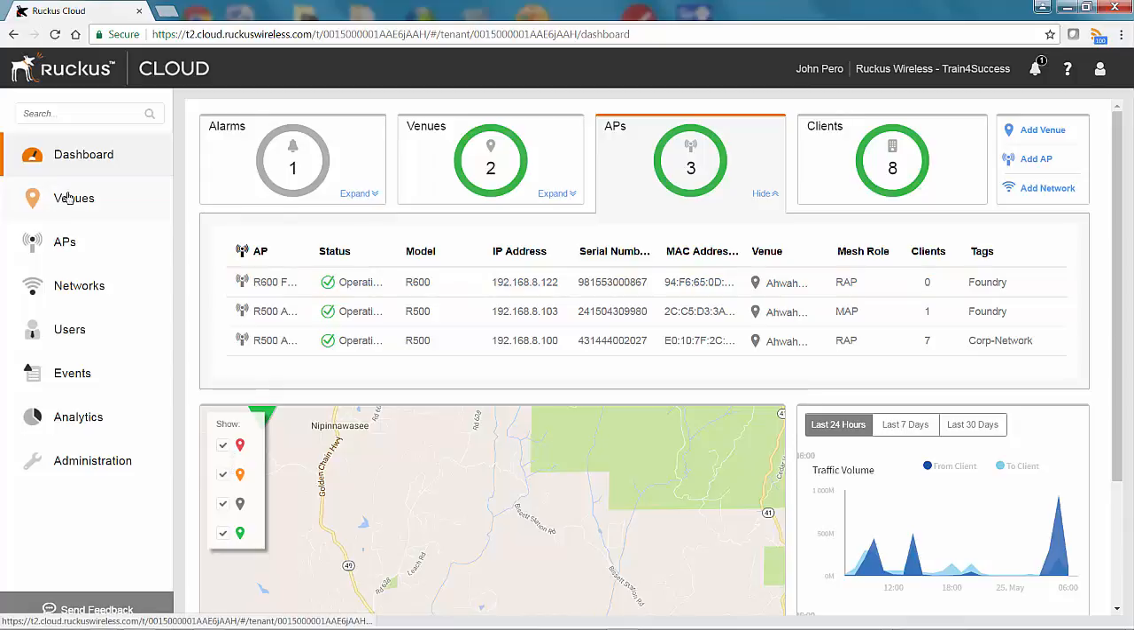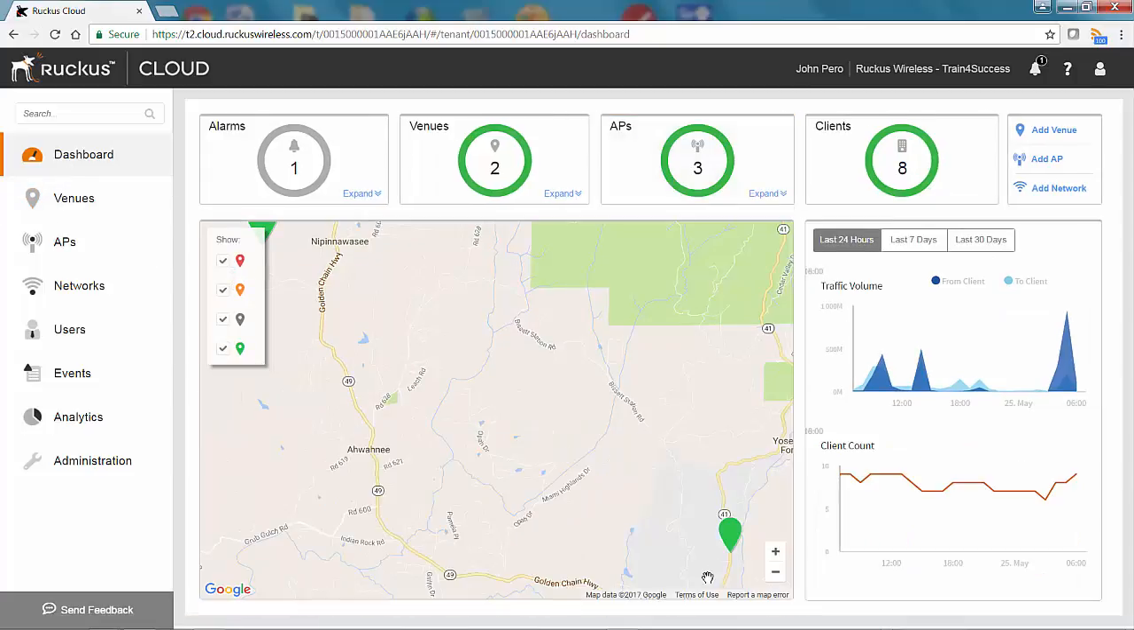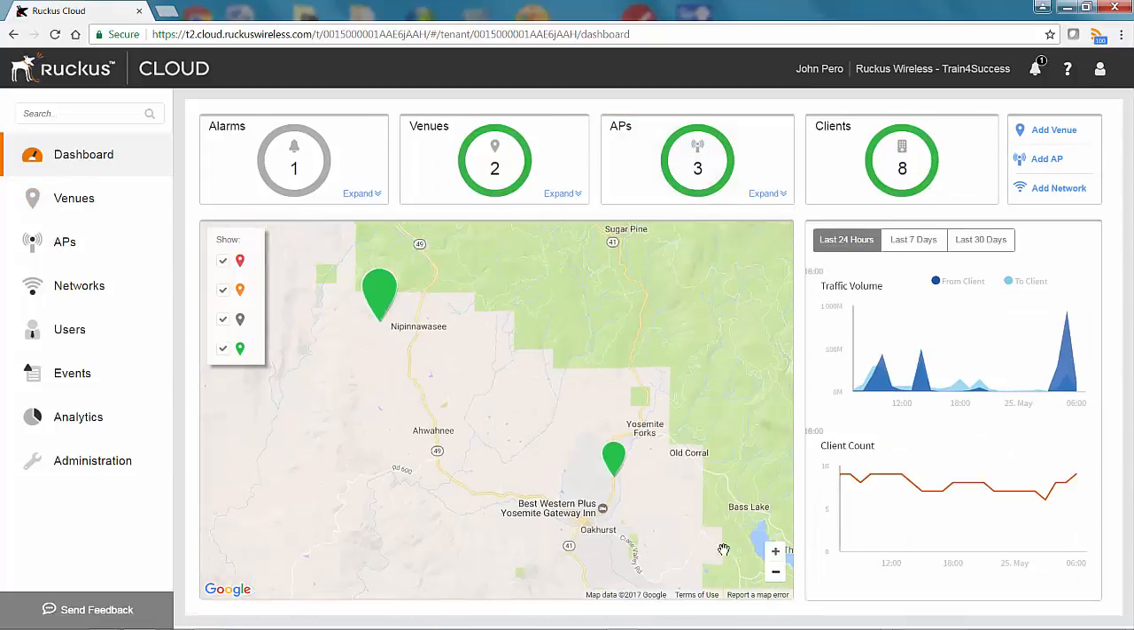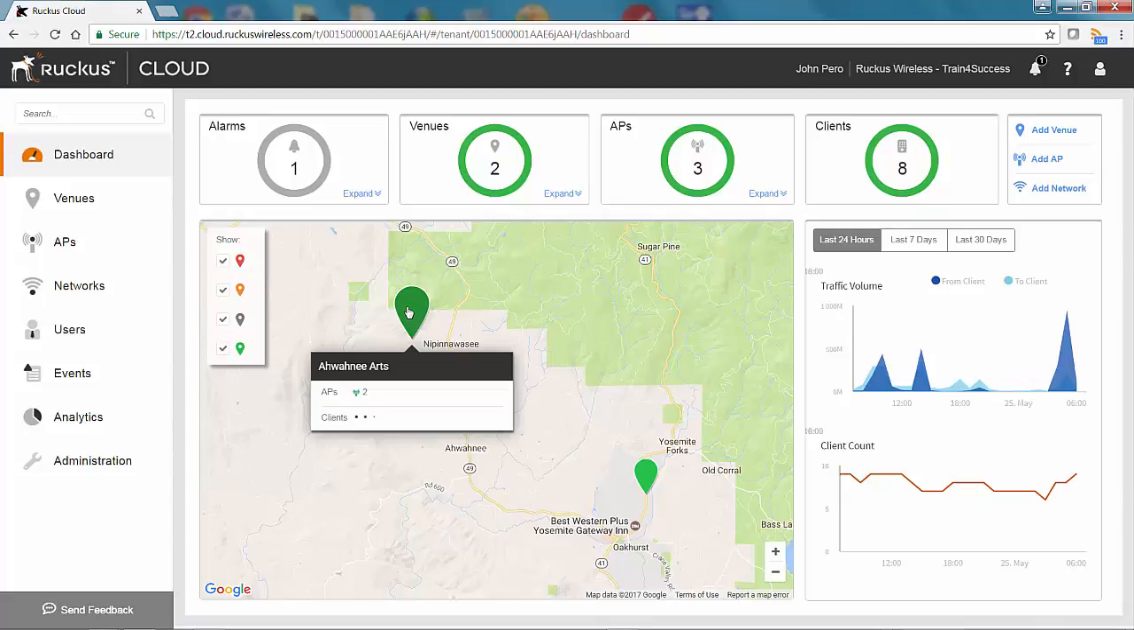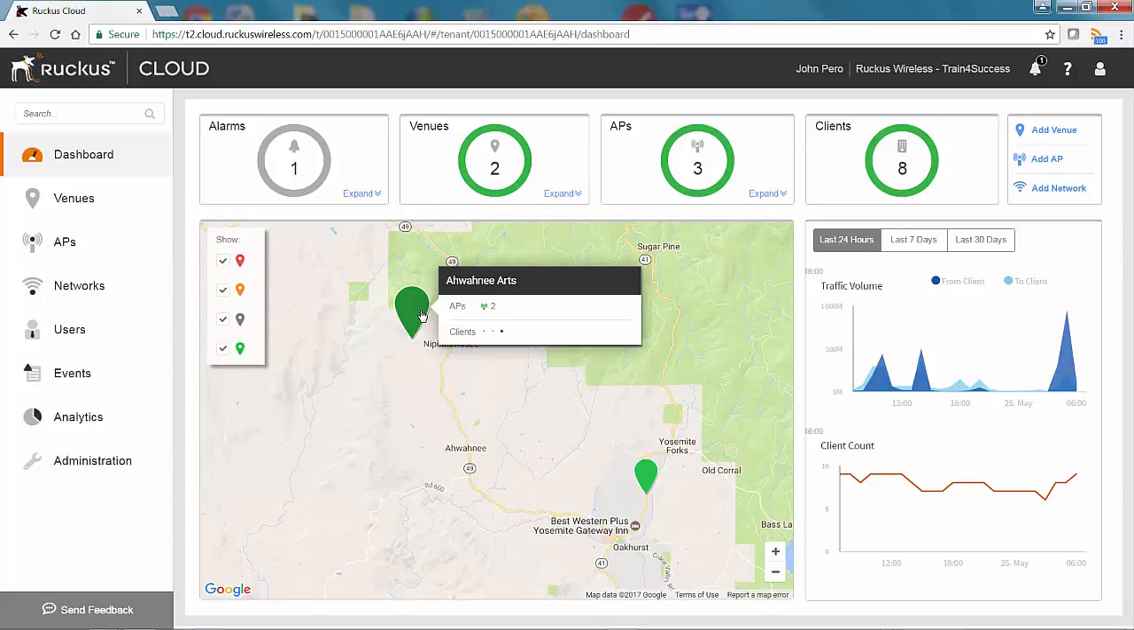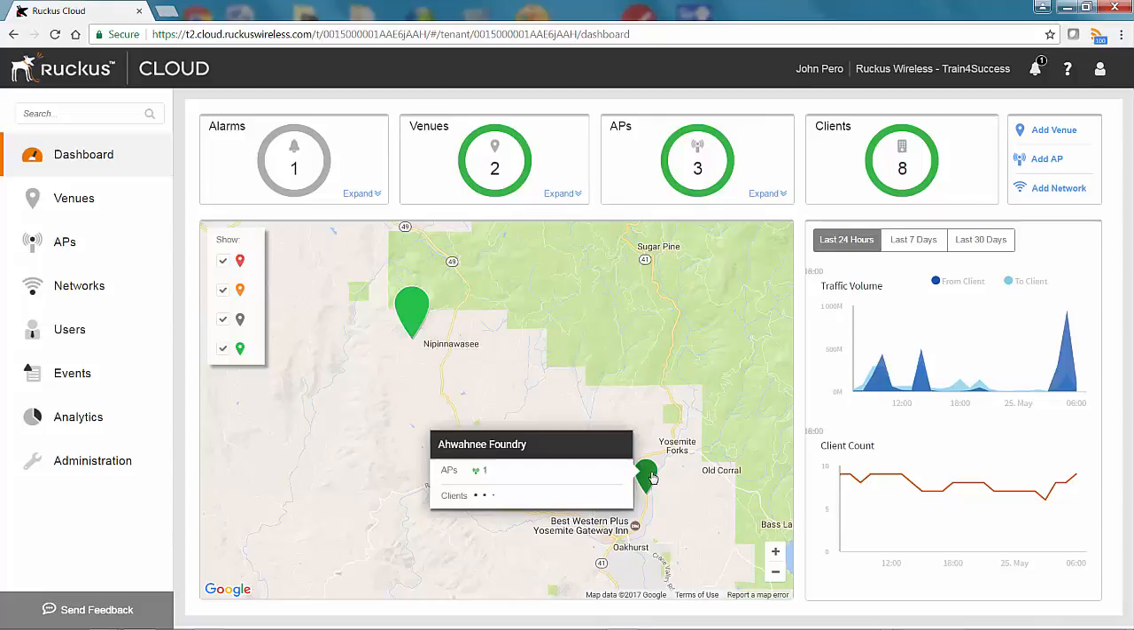And back on the dashboard, what I want to point out is that on this map, we have teardrops, and these teardrops are our venue. So if I roll over that venue, it'll tell me what the venue is, the number of APs, and the number of clients, and it's still updating the clients as of this point. And also, this is my other venue, so this is my Awani Foundry, and you'll notice that there's a difference in size for these two teardrops. So the more APs that you have, the larger the teardrop will be.